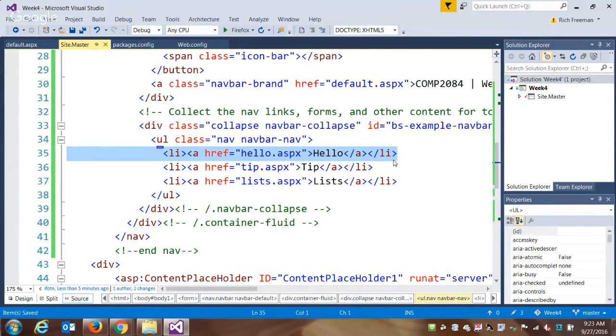So hello, we'll start with hello. It's going to be a really simple page. So now I want you to add a new page to your project. Call it hello.aspx and link it so that it uses your site.master.